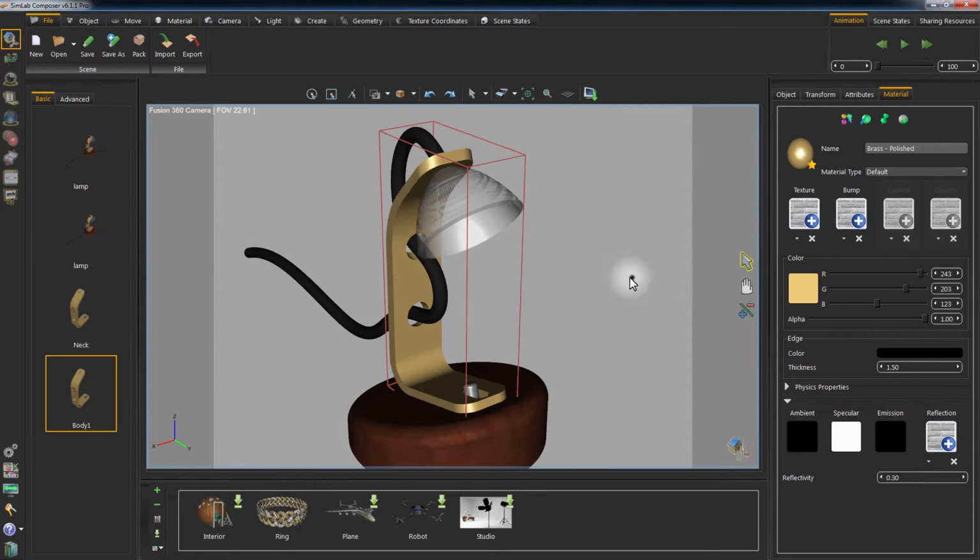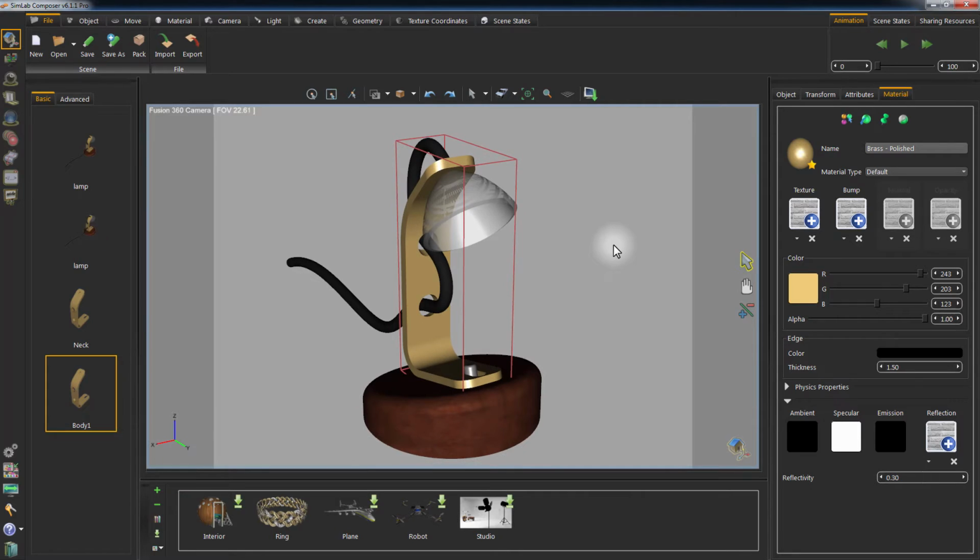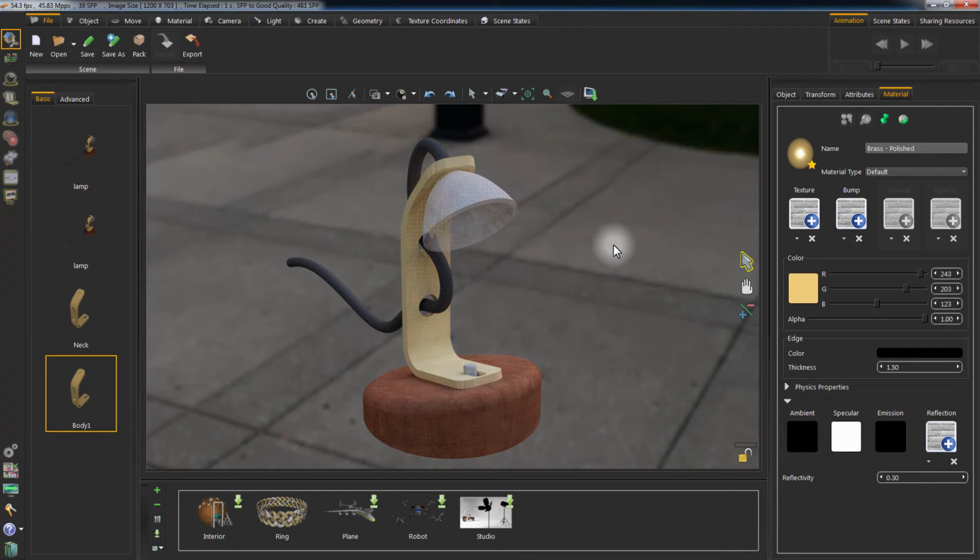SimLab Composer has applied the default materials to your model and kept the color values and the texture maps as it was applied in Fusion 360. Press F4 on your keyboard to start the real-time rendering. Click on the lampshade and change the material type from default to glass.